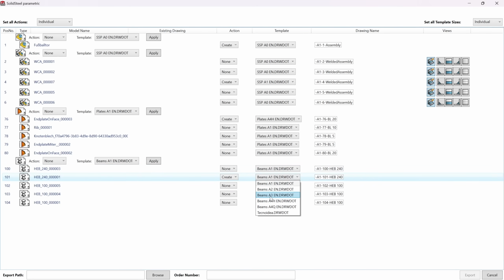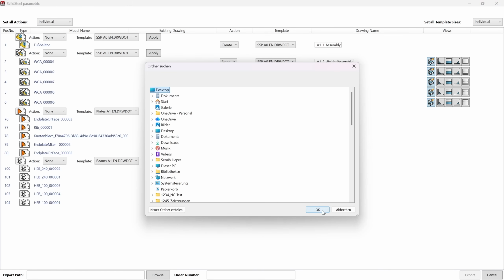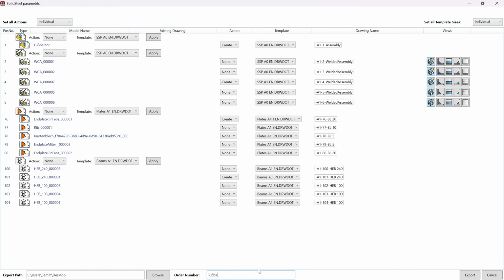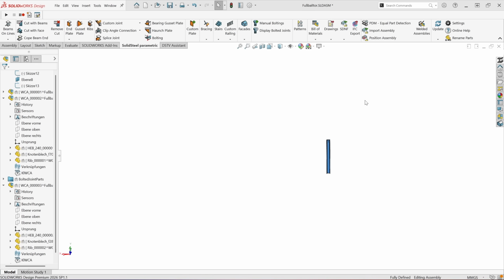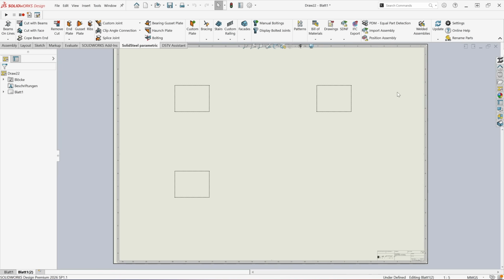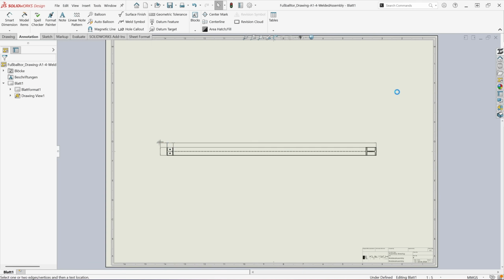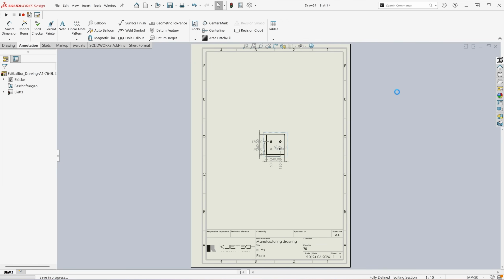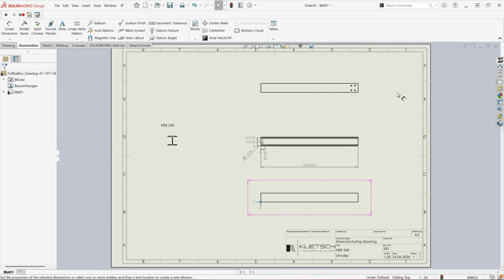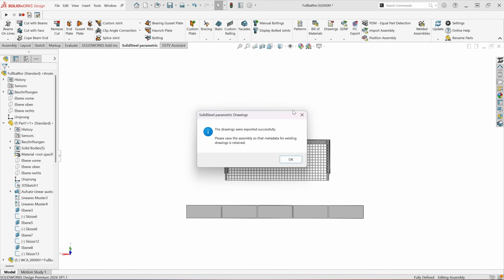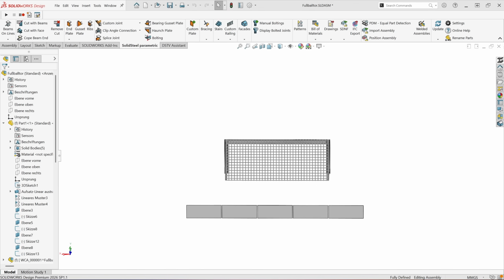That should be enough. Now we choose the export path for the drawings. Enter an order number, and start the export. The selected drawings are now being exported. It takes a short moment, but at least you can watch the drawings being created in real time. Alright, export is done. Let's check the result.